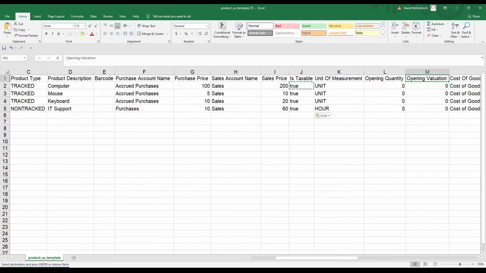Unit of measurement, opening quantity, and opening valuation. So what is opening quantity and opening valuation? Opening valuation is the total value of the opening quantity, and this is the opening quantity before your book beginning date. So after you select the book beginning date, this is the quantity just before that date that's still available in your warehouse or in your different locations. So for example, if I say 20 computers, and the opening valuation is $25,045, this means that 20 computers is equal to $25,045.